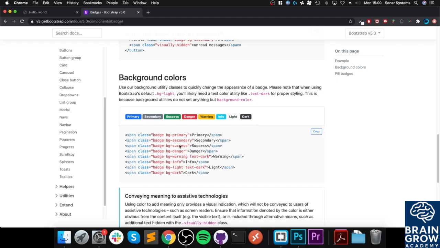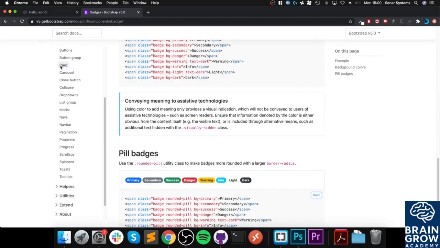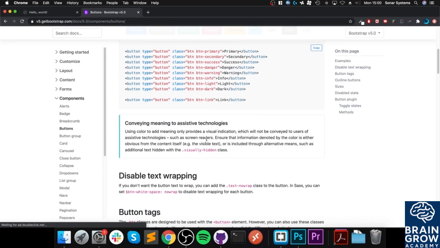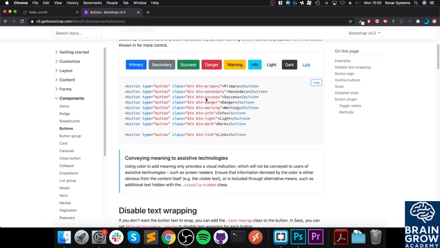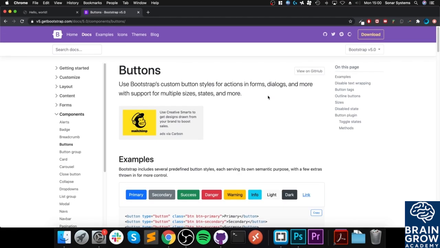They're using different text styles. If I go into, let's say, buttons, same thing. They're using a button color now, but again, it is still the same color name. So again, get used to these, and these are very consistent throughout.